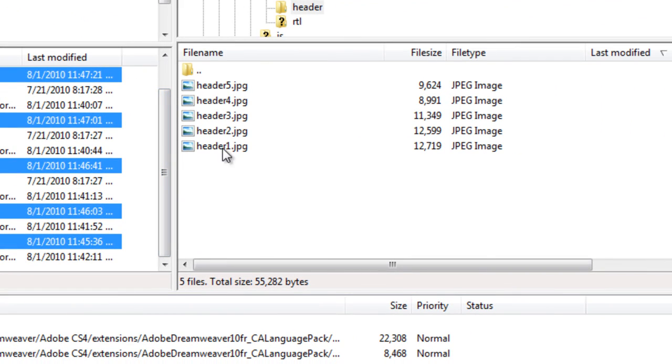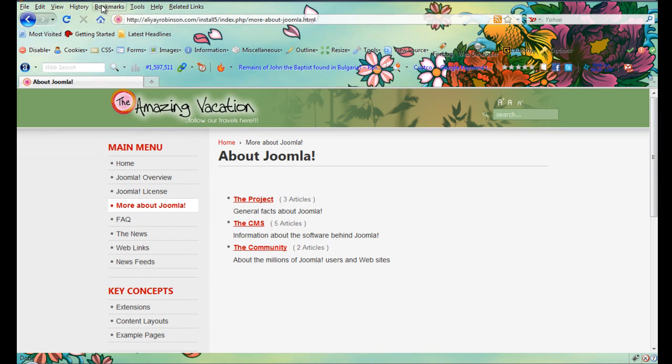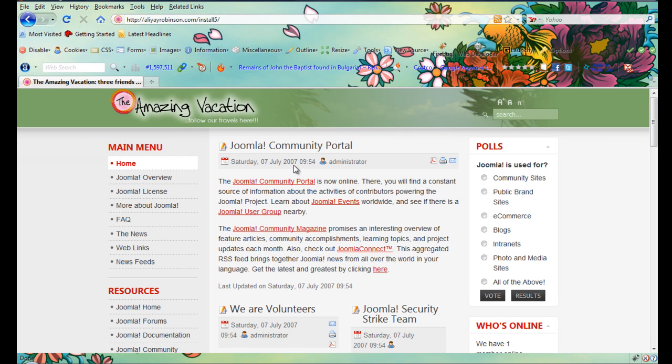Okay, so now we have our headers up there. Let's go back to our site and click refresh. I'll do that again. Okay, so now we have one of my new images up there. Let's go back to the home page and click refresh. And there's another one. So that's how you can change the images on the header of the JA Purity template.